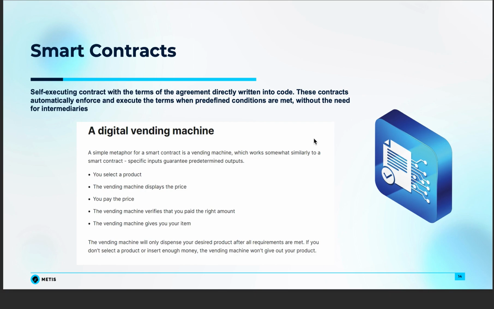The way a smart contract works is that the predefined conditions, the rules, are coded into the system, and it can only execute when the predefined conditions are met. A simple metaphor for how a smart contract works is the digital vending machine.